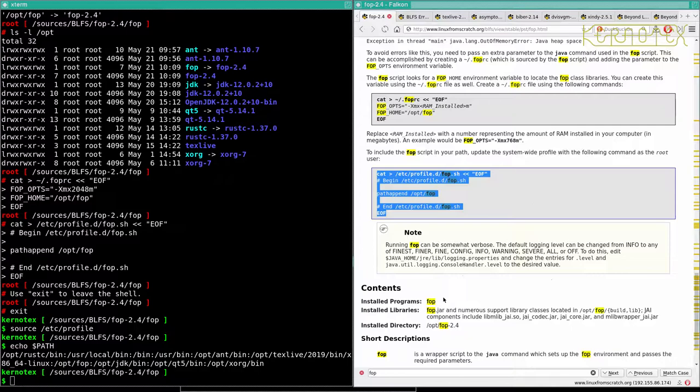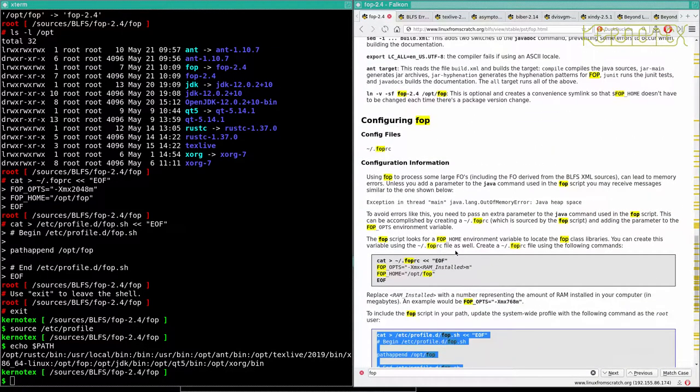Running FOP can be somewhat verbose. The default logger level can be changed from info to any of fine, config, info, warning, severe, all or off. And you can do that by modifying a properties file. So that is FOP complete.